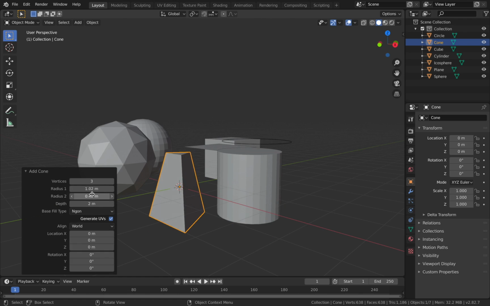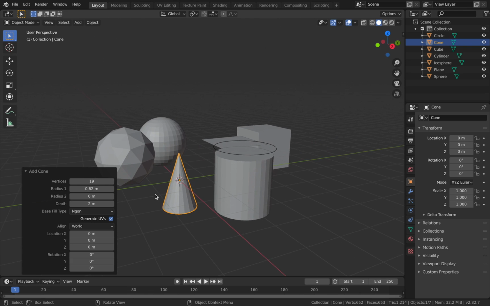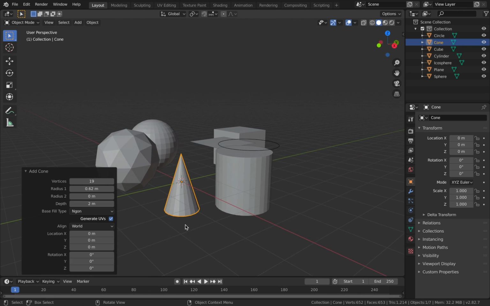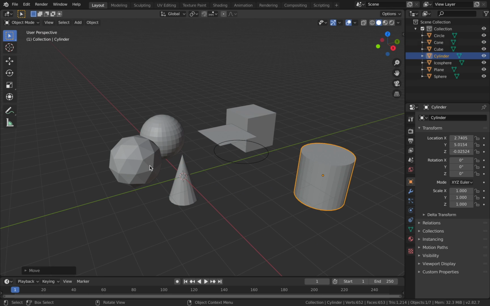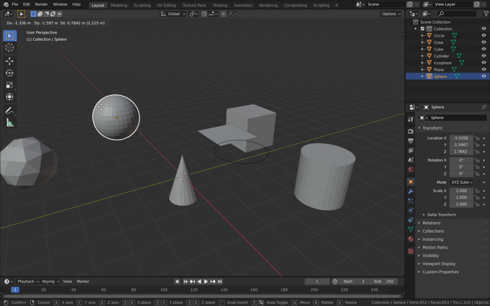So here, in case of the cone, increasing the vertices makes it look less like a pyramid. If I were to increase the vertices, it becomes more smooth. And increasing or decreasing the base size makes it more broad, and the top size will make it less like a cone. And let me just clear everything so it's more organized and visible.